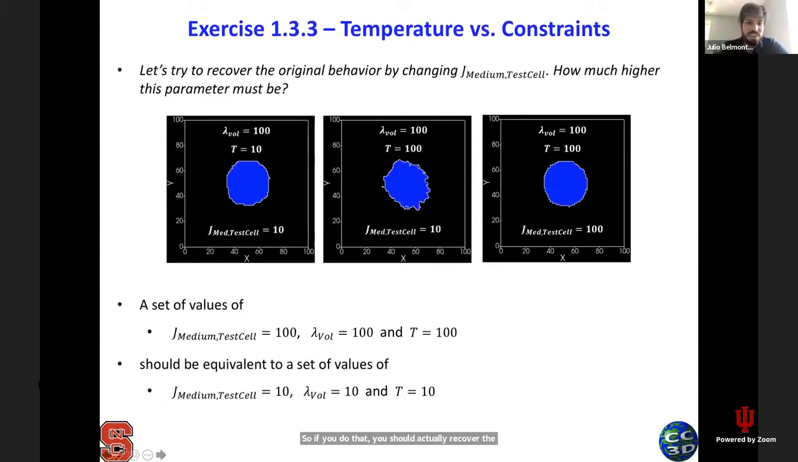If you do that, you should actually recover the same behavior as before. A set of values of a contact energy at 100, lambda volume 100, and temperature equals 100, should give the exact same output as the contact energy at 10, lambda volume at 10, and temperature at 10. If you run those two simulations and compare them side by side, they should be completely indistinguishable, because all the ratios are the same. Does it make sense?